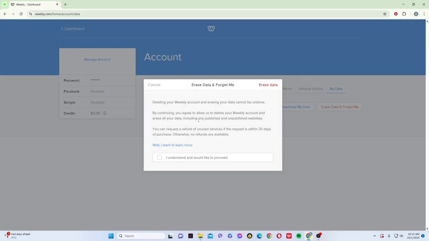Now, make sure that your decision is final, as deleting your Weebly account and erasing your data cannot be undone. So once you're final with your decision, just go and click on this checkbox beside I understand and would like to proceed. Once done, just go and click on the Erase Data button, and that will automatically delete your Weebly account. And that's just basically it.